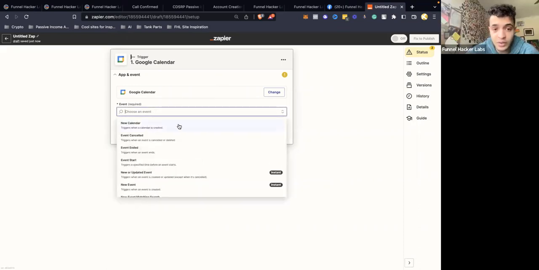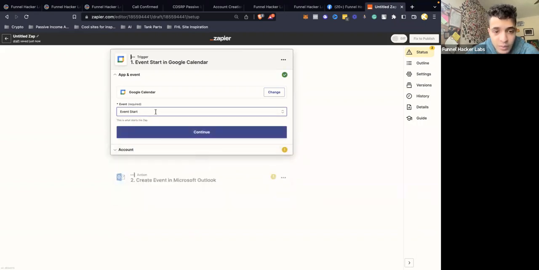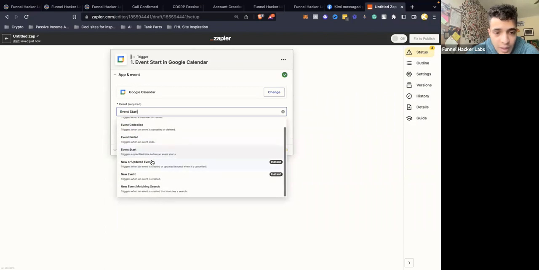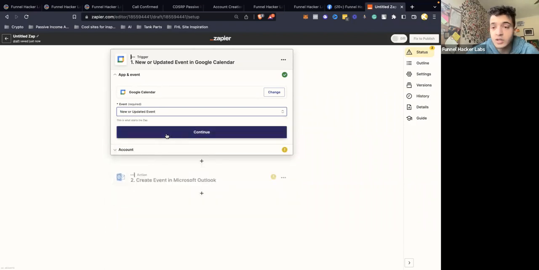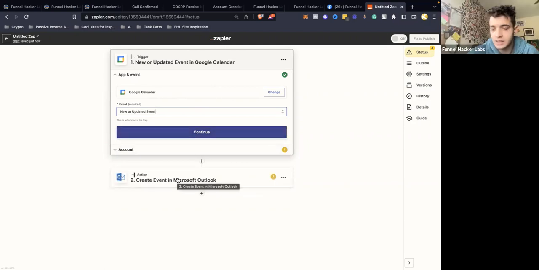Trigger when a new event starts, or no, not event start, new or updated event. So when a new or updated event comes in from this Google Calendar, it automatically adds it to Outlook. Does that kind of make sense? Yeah, because it follows the triggers and it just moves forward to Outlook. Yes.